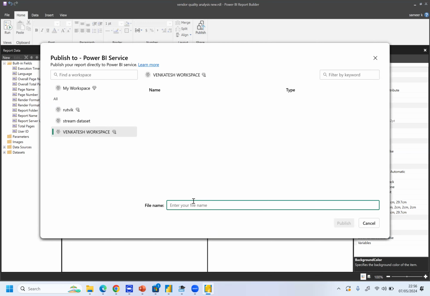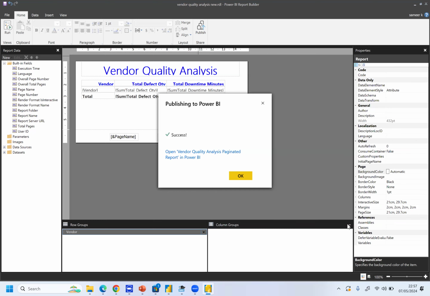Select this. Use some file name. What is the file name of your paginated file? Sample. Sorry, vendor quality analysis paginated report. This is for your understanding. No need to write it as paginated report. By seeing the symbol or icon or logo, you can find the difference between a paginated report and the normal report. That I will show you now. Just click on publish. That's it. It got published.